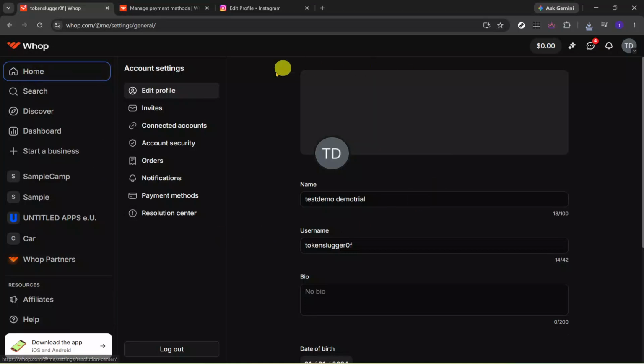Hello, today we will guide you through how to connect TradingView to your Whop profile. To begin, open Whop and go to the home page.